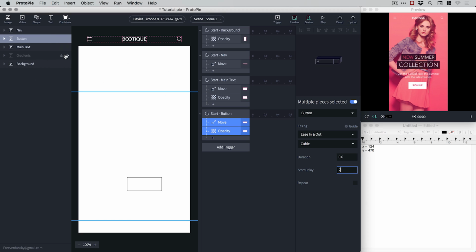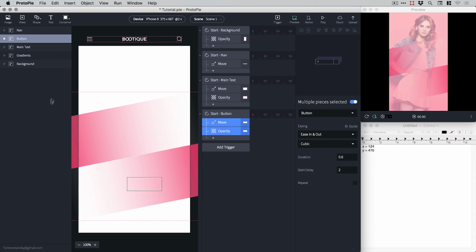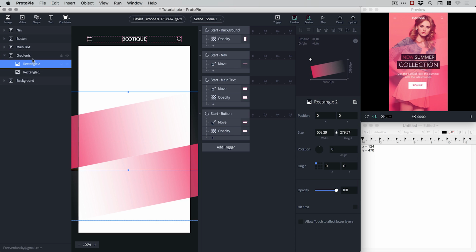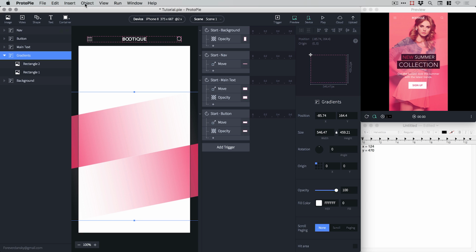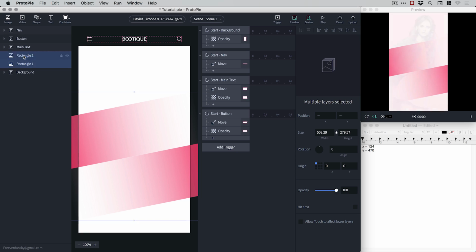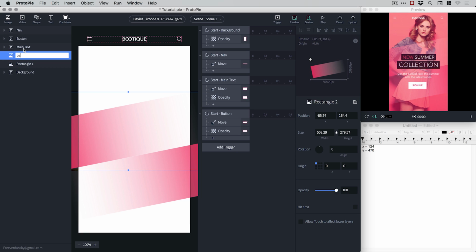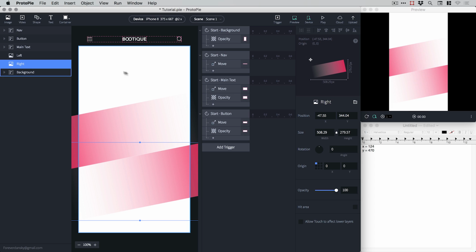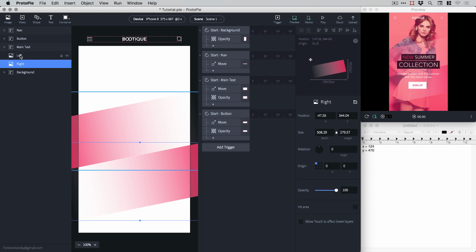Okay, so lastly we've got the gradient. This is just going to add a little bit of visual finesse to our screen design. So we'll turn this one on. And well, what have we got? We've got 2 rectangles. So I'm actually going to ungroup this now. And we'll call this left and right. Now the reason I've ungrouped these is because I want to actually animate these separately.